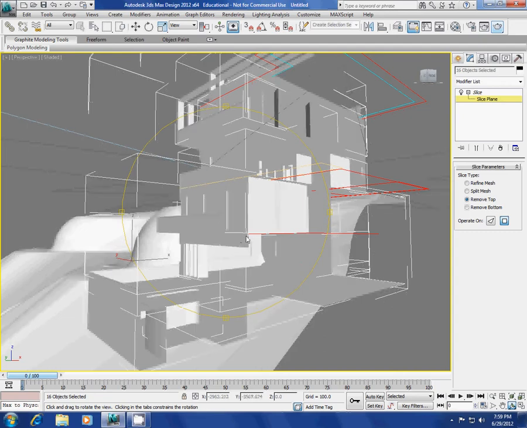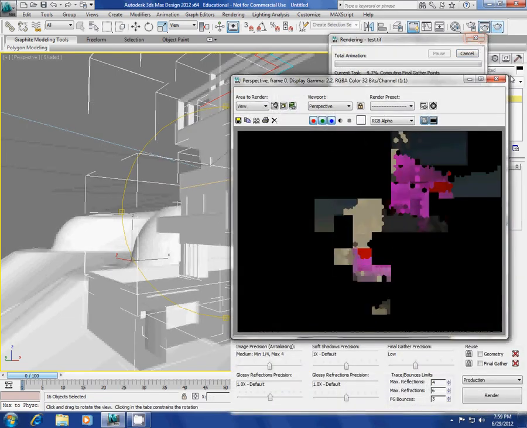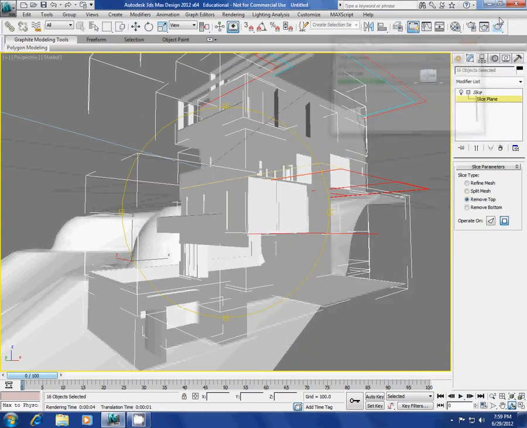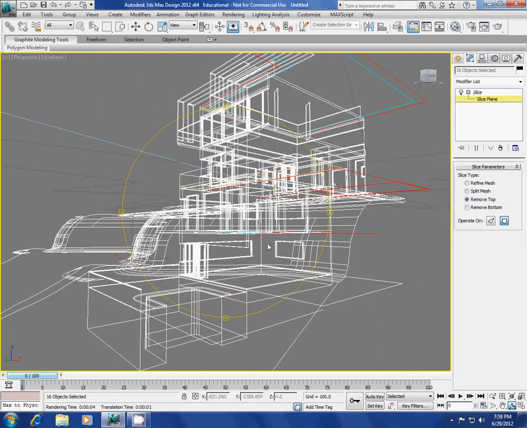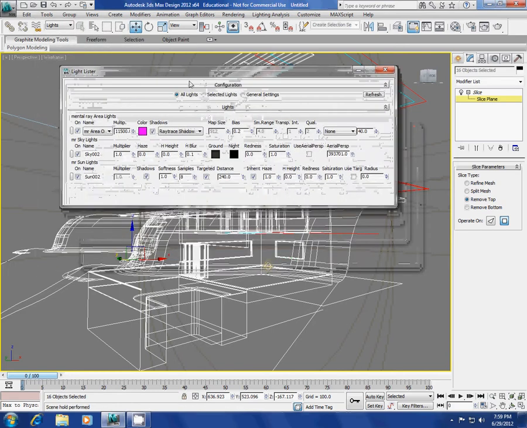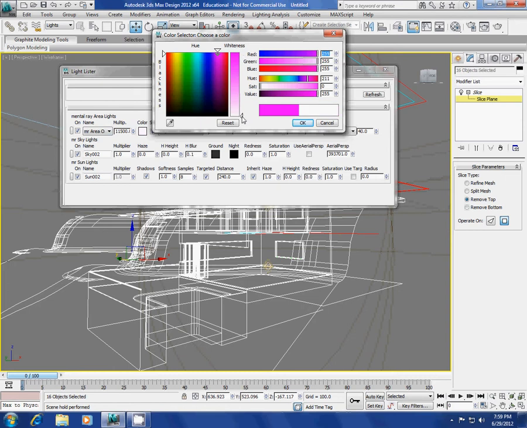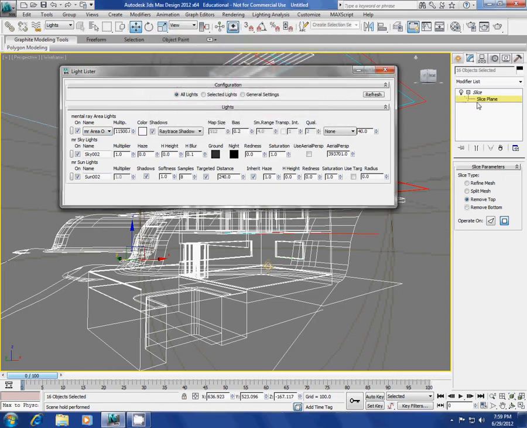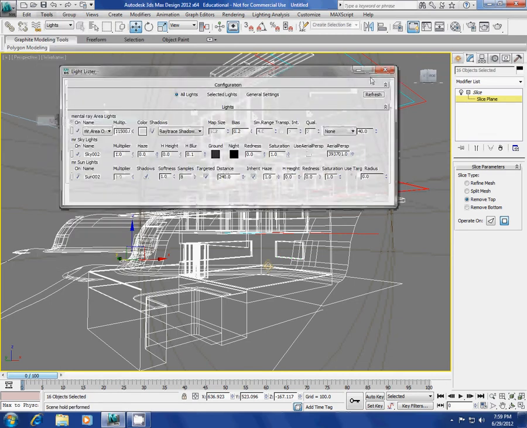And then what I would do is I would render it out. Or you know what? I should put, hold on one second. All my Omni lights are like pink or something. Oh, shucks, I can't touch them right now. So you can go to Light Lister. I'm going to change this to white. I didn't have to, because I have my slice plane selected right now. I went to Tools, Light Lister, so I can mess with my lights.